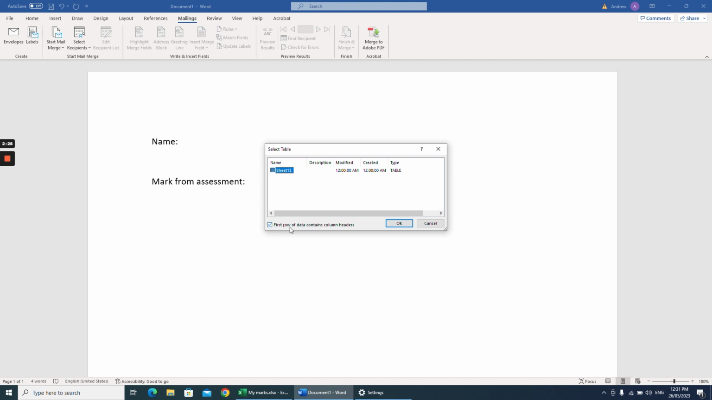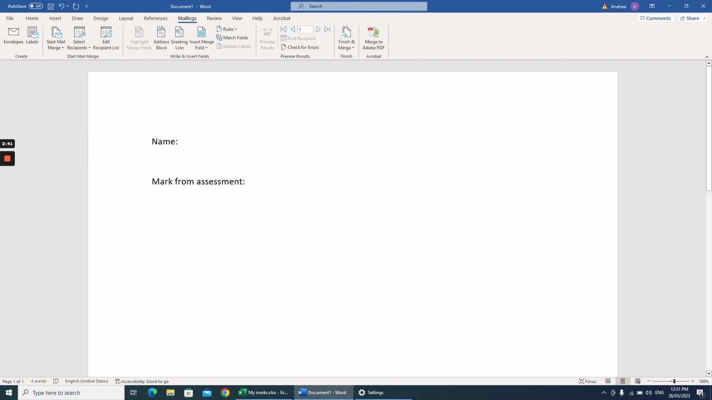Just down the bottom here, first row of data contains column headers. That's correct. That's where I mentioned that you should have headers in there to make it a lot easier to bring your data in. So I'm going to leave that ticked because I do have those headers. And if I press OK, it doesn't look like it's done anything. But if you have a look up here, it's actually changed a few of these options, and I now have the option to insert a merge field.